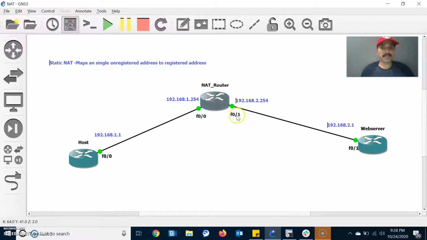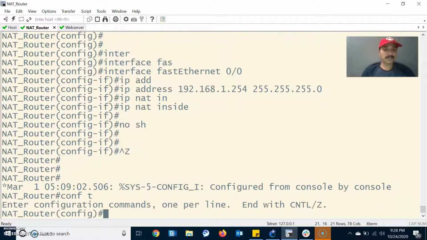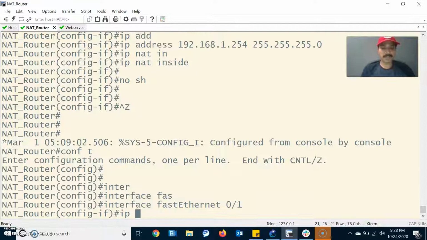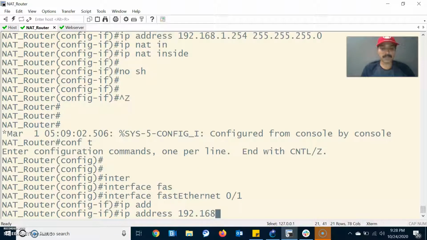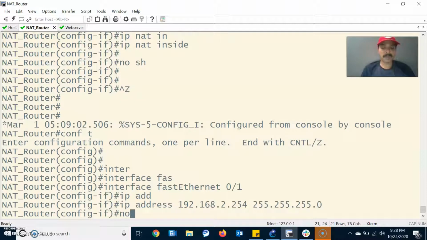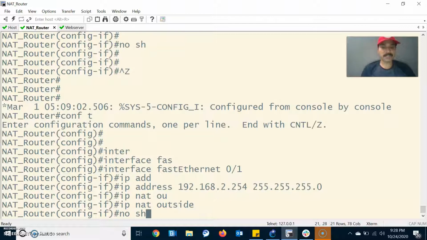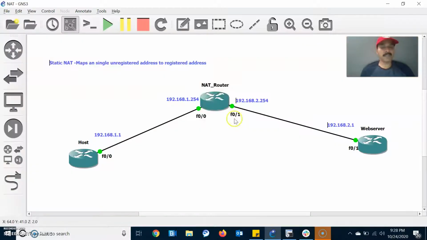Similarly, I have to configure the outside interface, that is FastEthernet 0/1. Go to configuration mode, interface FastEthernet 0/1. The IP address is 192.168.2.254, followed by 255.255.255.0. Before no shut, I have to specify the outside. Since it is an outside interface, I specify ip nat outside and then do a no shut. So this I have done.